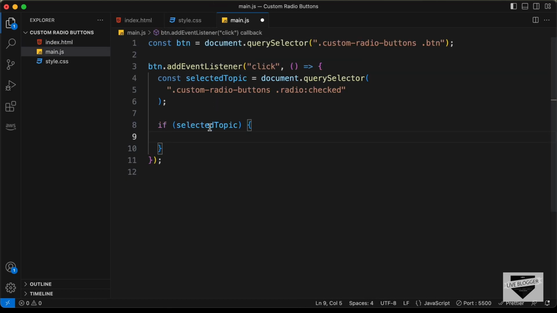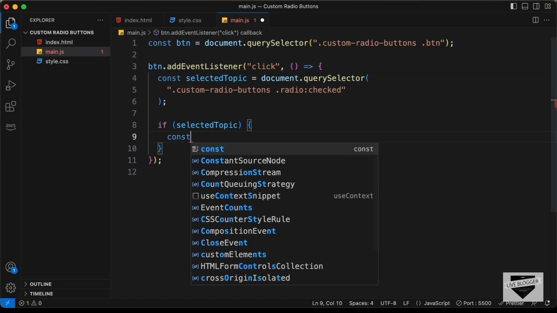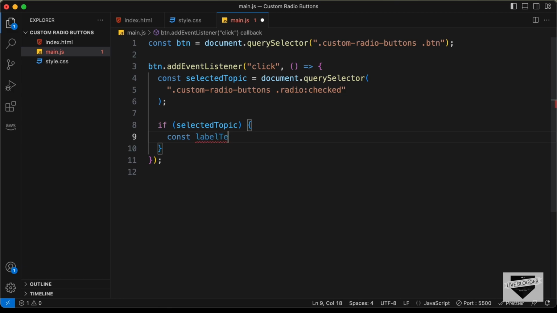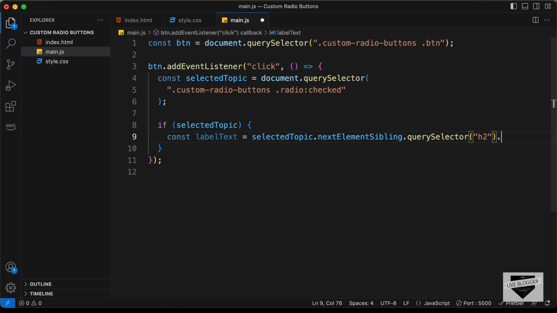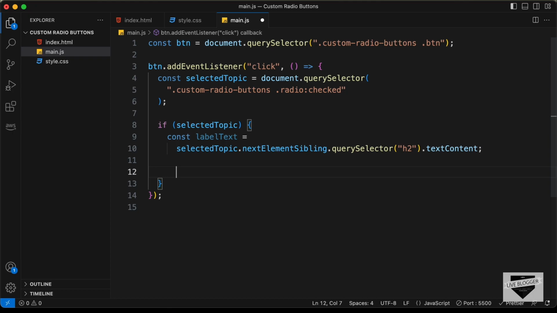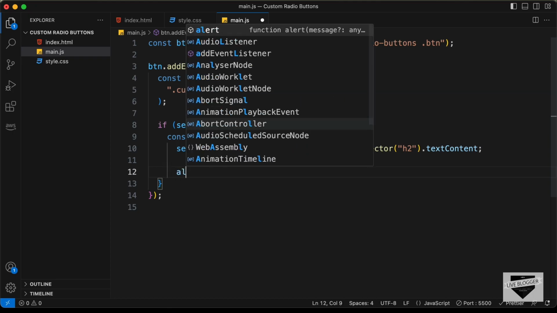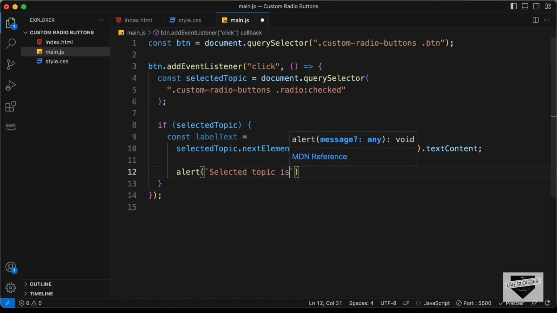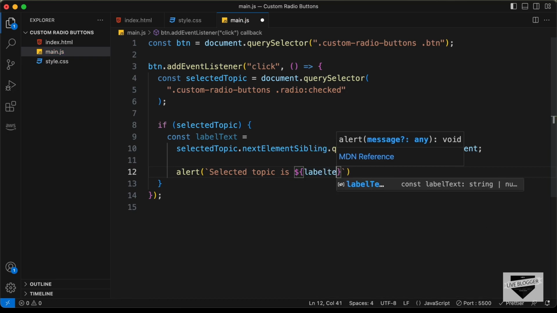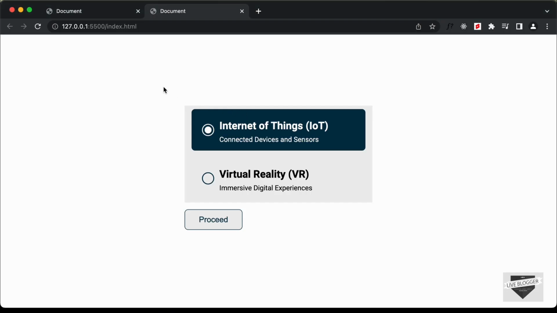So for that let's go ahead and create a const, and I'll just call it labelText, and here let's type selectedTopic.nextElementSibling.querySelector, and we need to select the h2, and in there we need to select the text. So let's type textContent. Right, now let's simply go ahead and display it inside an alert. So I'll just type alert, and here let's add backticks and let's type selected topic is, and let's type dollar symbol curly braces labelText. Right, now let's go back to our website and let's see whether it works.